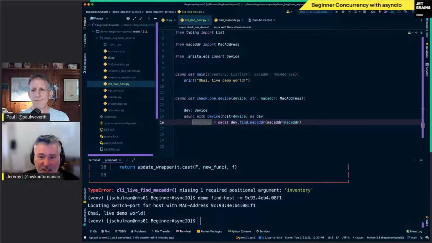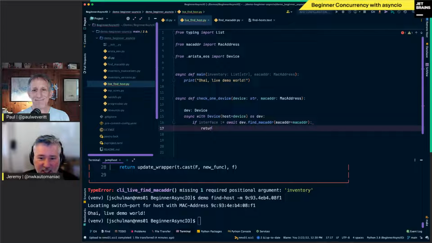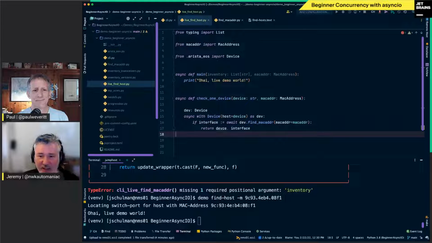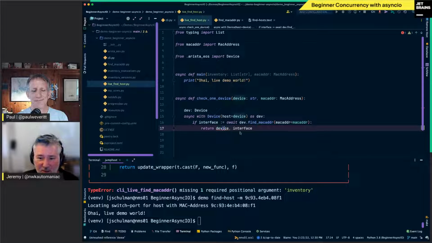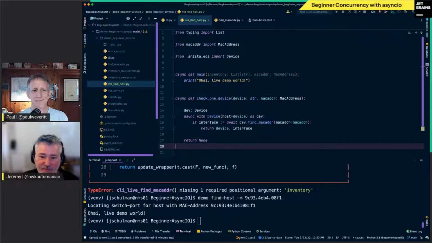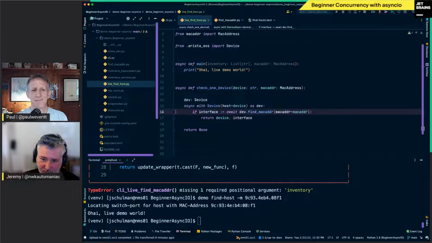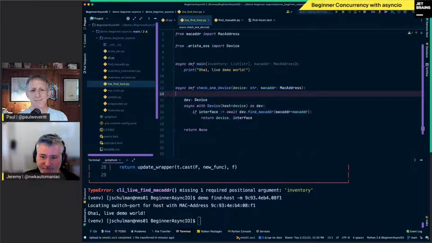So I could say if the interface exists, and I'm using the walrus operator in 3.8, which is another reason why I like 3.8, because I can be a C programmer again and do this. I can say return the device and the interface. So I'm basically returning the context of the result. I'm saying I found it on this device in this interface. And if I didn't find it, return none. Now there's going to be more here, but let's just start with this. All right. So far, so good?